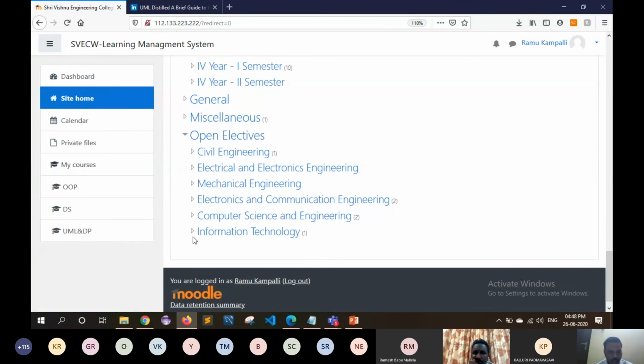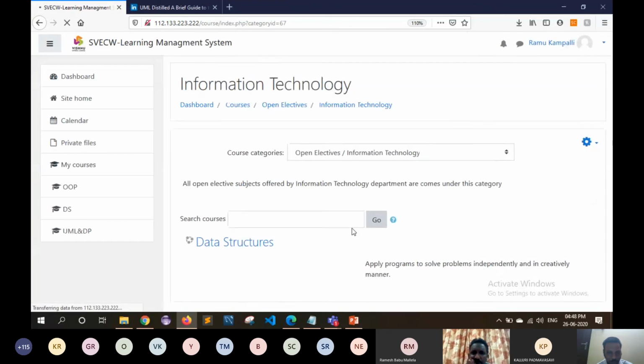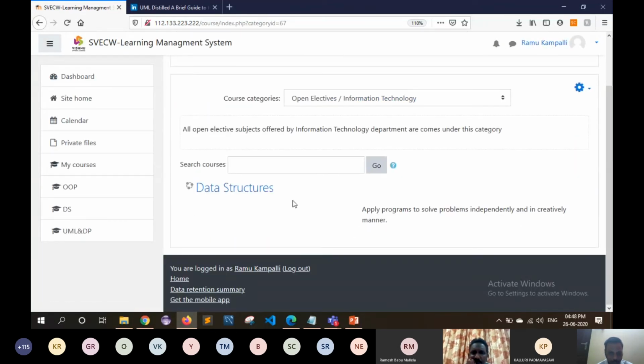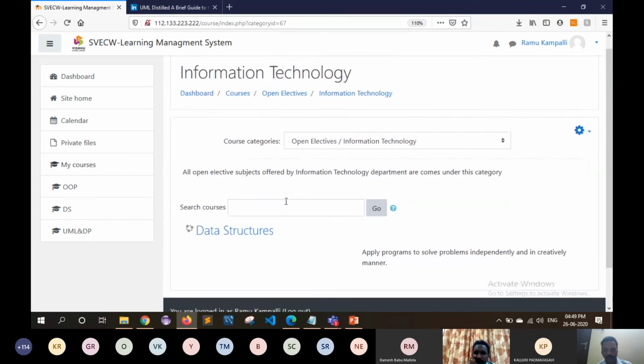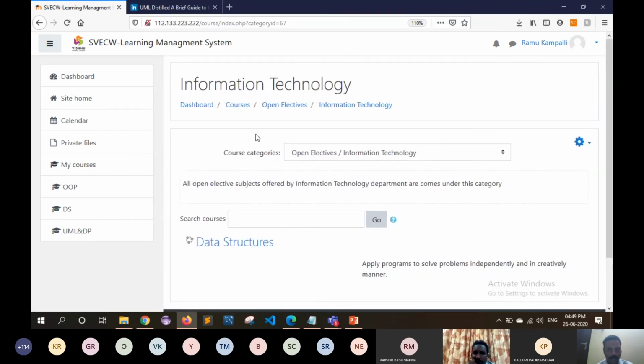Suppose here in information technology, we go to open elective, information technology. So the data structures course is taken by one particular department, so only that data structures subject is shown in the open elective, instead of showing all the courses that are offered by the Department of Information Technology as an open elective. So this is the reason why we are maintaining the open elective section here.